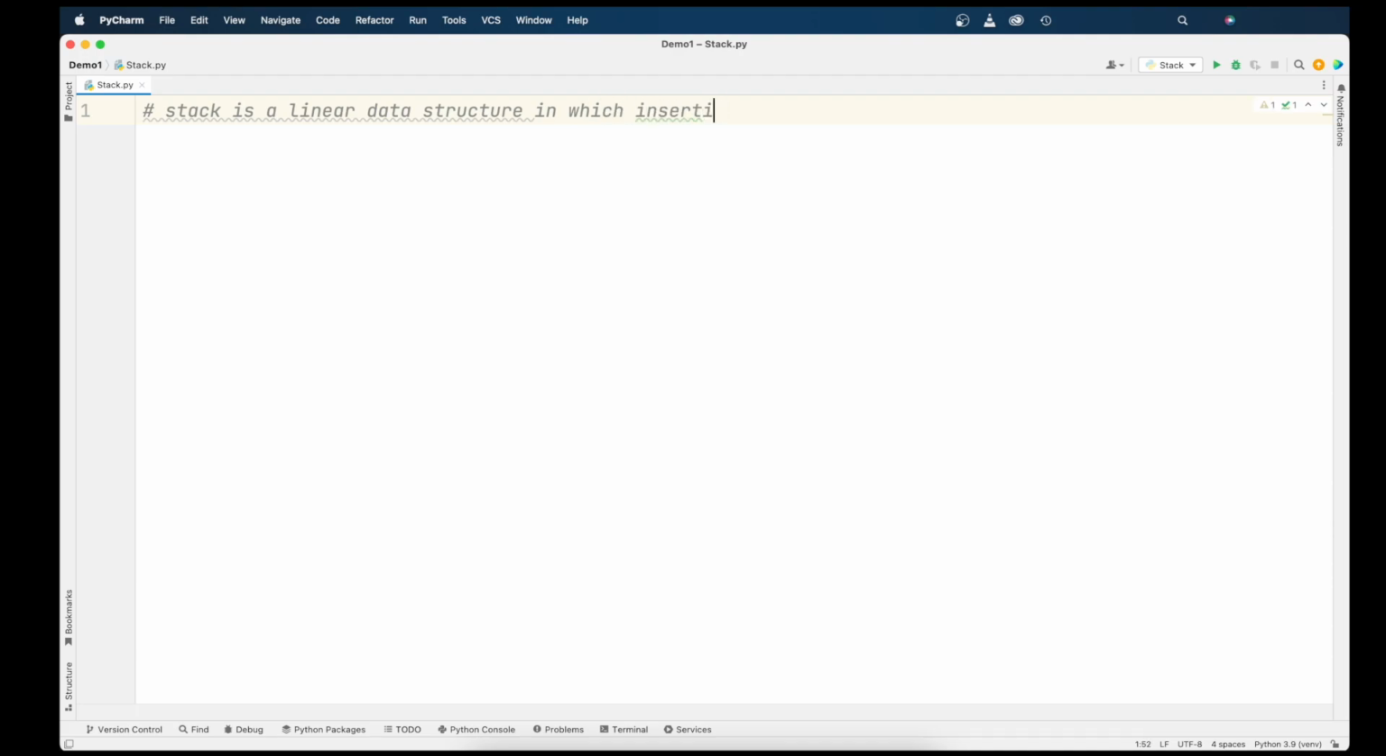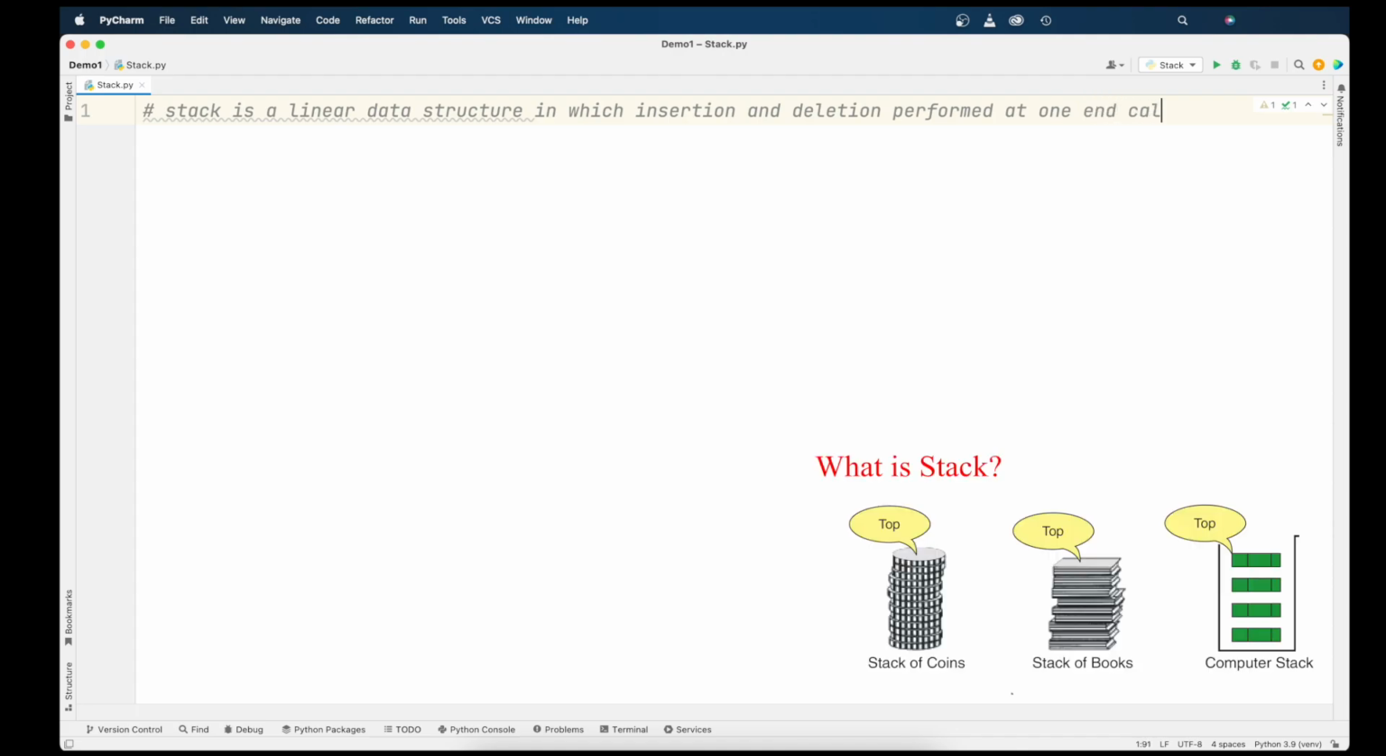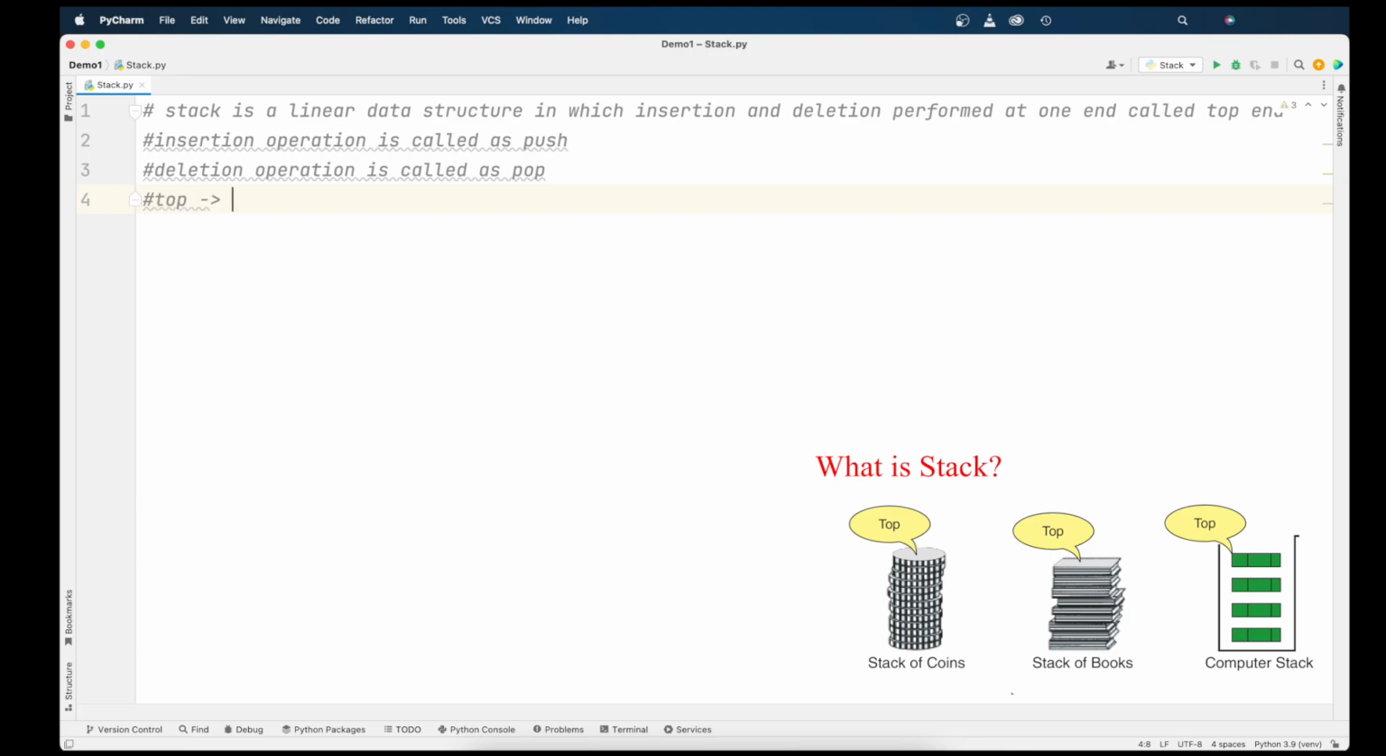Stack is a linear data structure in which insertion and deletion are performed at one end called the top end. Insertion operation in stack is called push, whereas deletion operation is called pop. Top is the pointer which points to the topmost element in the stack.